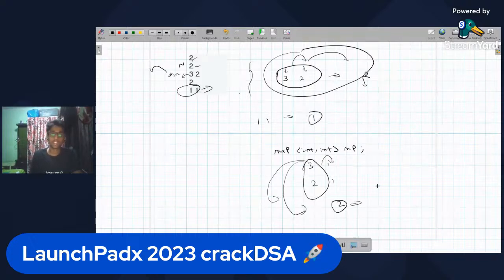Let's say I'm storing this in the map. The map will store like this: 1, and then it will store the count. Okay. So I will print this. I won't be printing the value, I will be printing the size of the map. What is the size of the map? 1. So my answer will be simply 1.